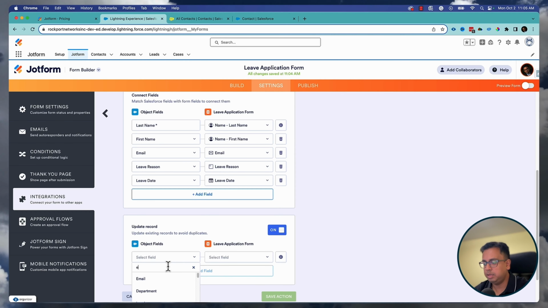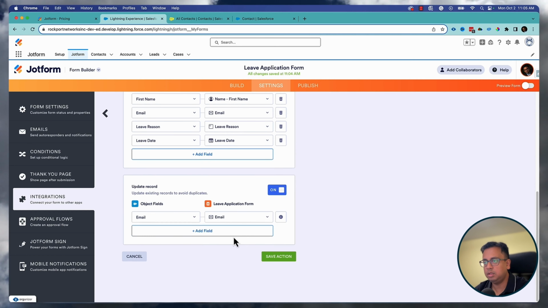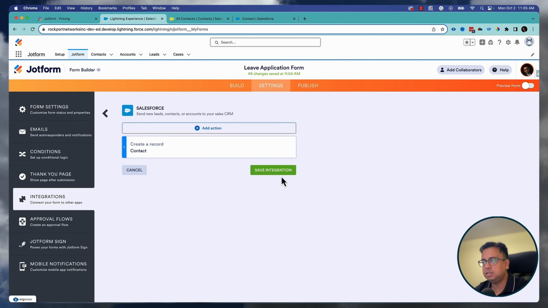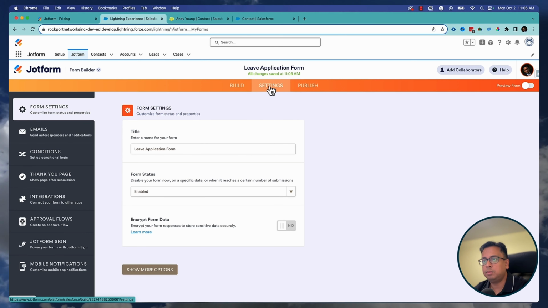I'll choose email from the contact object, which matches with the leave application form email address, and I click on save action. The integration is saved. So now I want to put an approval flow using this form. How can I do that? I can do this right from the settings page.